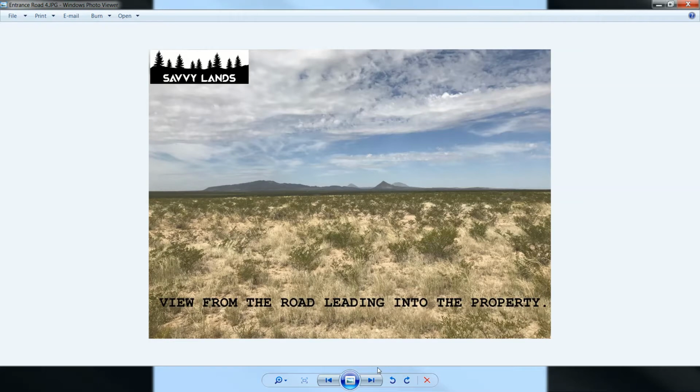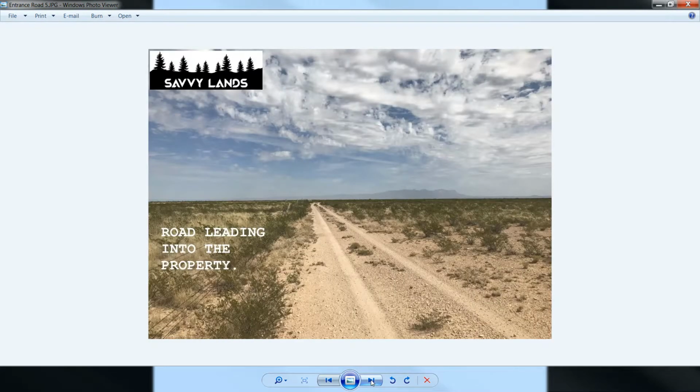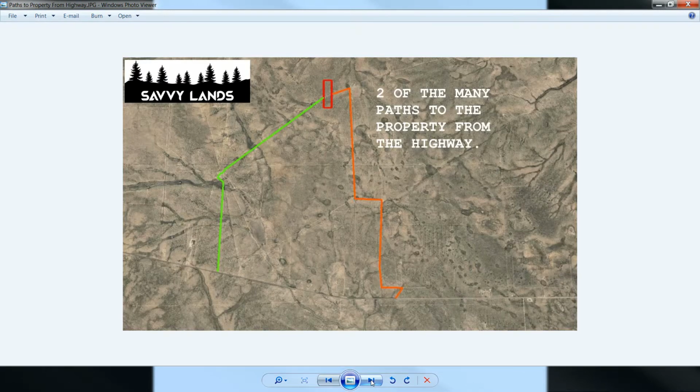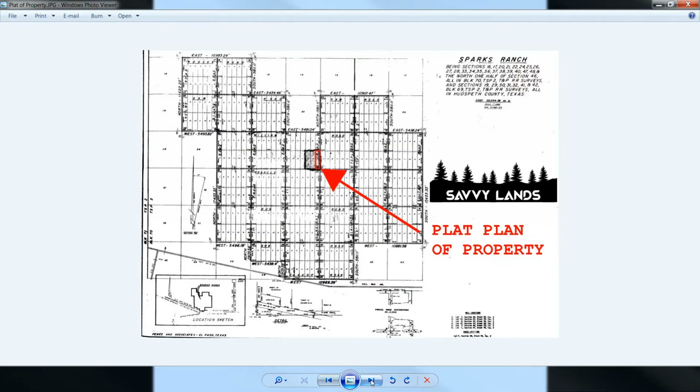Some mountains in the distance of the property. Another road leading into the property, approximate property outline. Here are the roads that I showed you to get to the property from earlier. Here's a plat map of this whole ranch. It's Sparks Ranch, and the property that we're talking about right now is highlighted in red there.